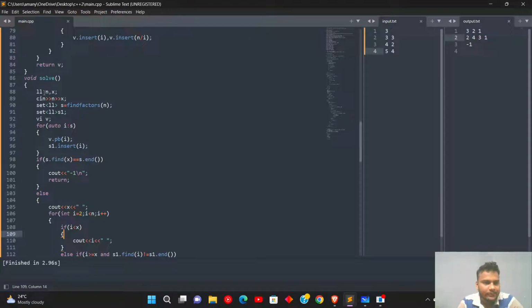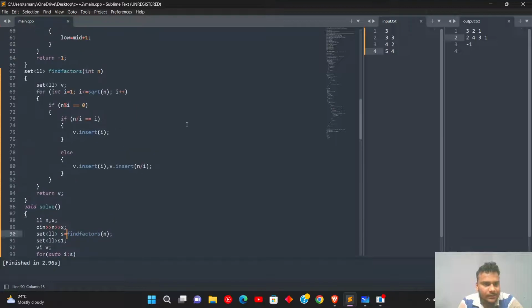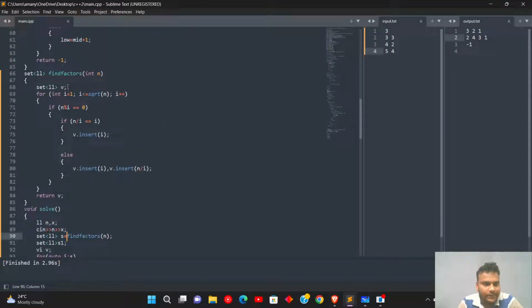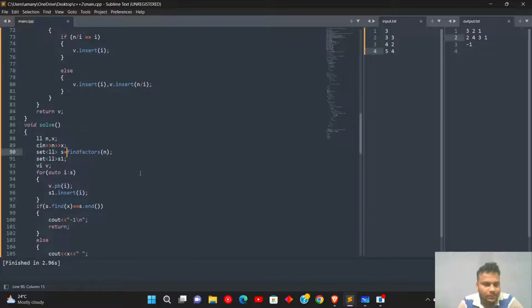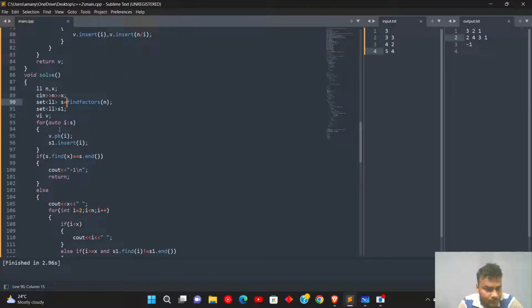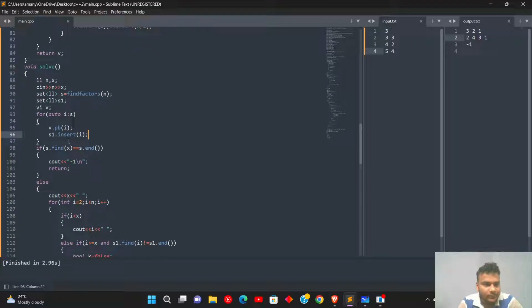As you can see, I have taken input n and x, and I put all the factors of n in a set. So you can see I have inserted all the values, all the factors of n. So now I have put all the values which are present in set S into a vector v, and in another set S1. I will tell you now why I have used these two data structures.